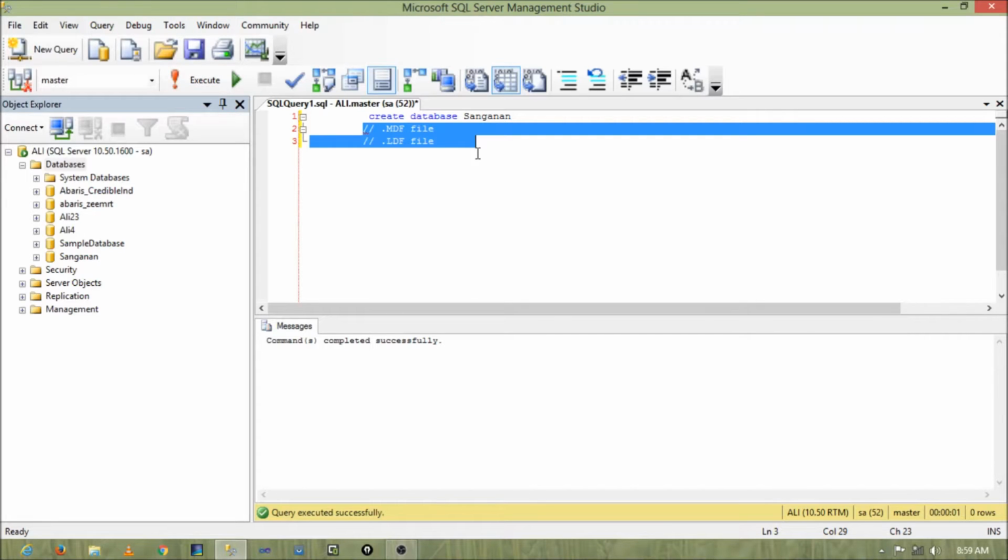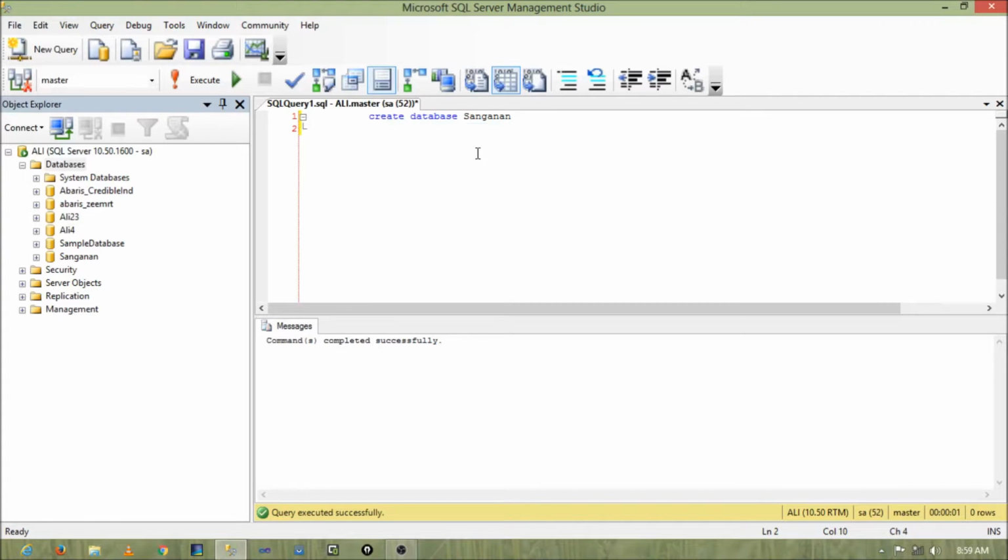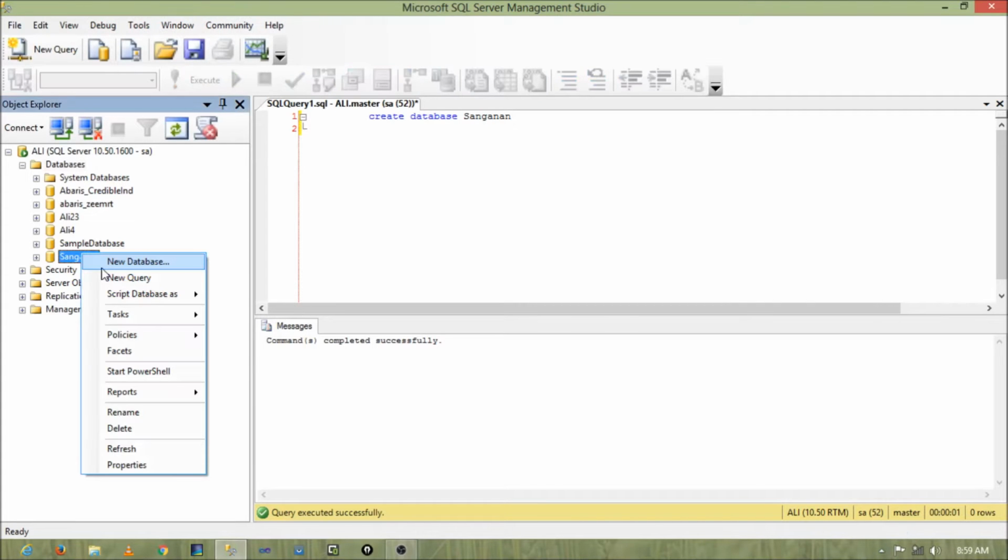This is very important, guys. So we have created our database. So how do we alter our database? Let's suppose I want to change the name of this database. There are two ways of doing this also. You can directly right click here and just rename it.